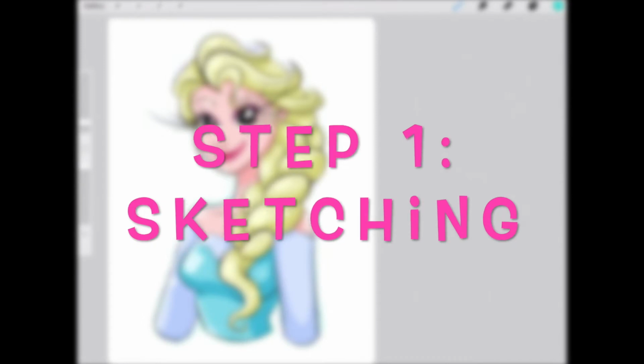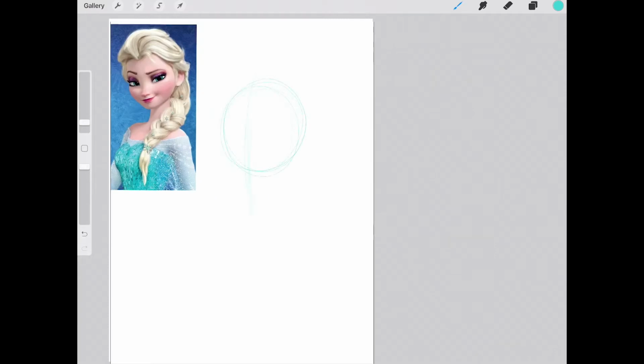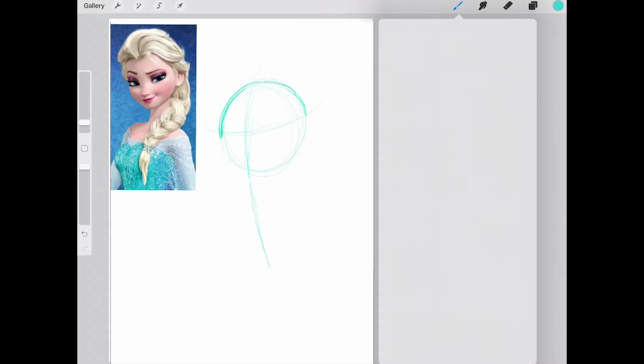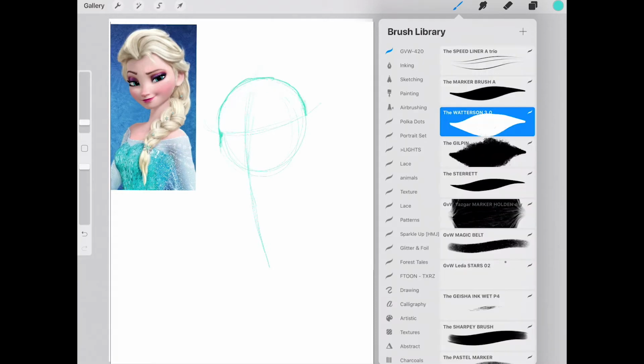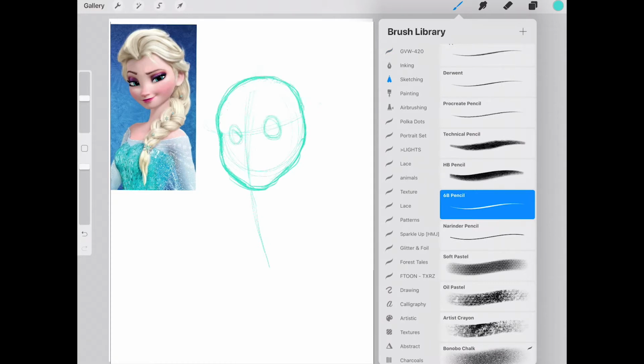Step 1, sketching. So my first layer is going to be where I sketch out my Elsa drawing. What I'm going to do first is go to the brush symbol at the top right, click on it, and then go down to sketching, because wouldn't you know, Procreate has brushes dedicated to sketching. My favorite sketch brush is the 6B pencil. I'm going to click on that, and I'm going to get started.